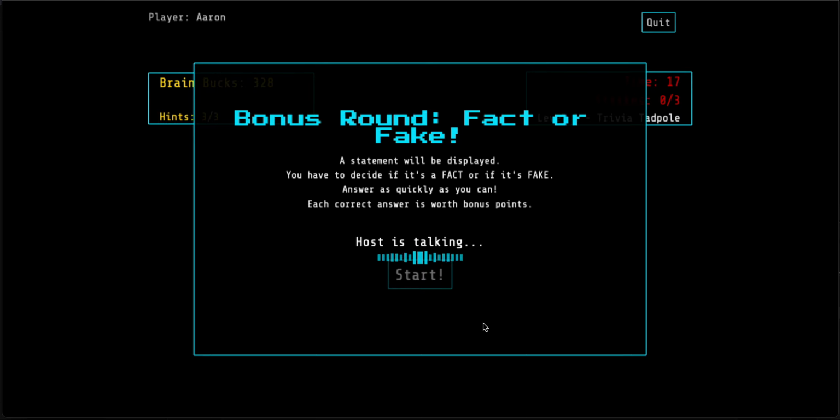All right, buckle up, because it's time for the bonus round. The theme is fact or fake. I'm going to throw a series of statements at you. Your job is simple. Decide if it's fact or fake. The faster you answer correctly, the more bonus points you'll snag. No pressure. Let's see if your brain can keep up. Ready?